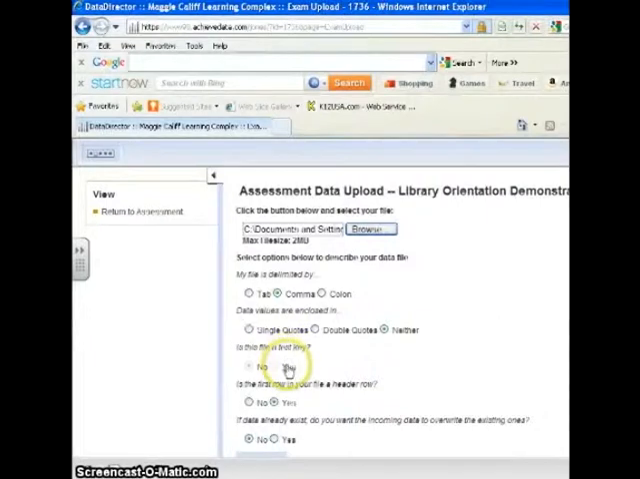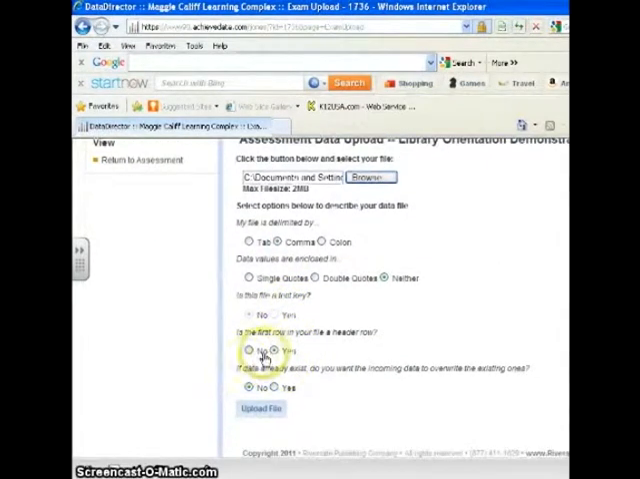This is not a test key. Is the first row of your file a header row? Yes, it is. And if data already exists, do you want the incoming data to overwrite the existing data? You could say yes or no. If you've already answered and you need to go back and replace it, by all means put yes. But if you haven't had any answers, then you can say no.